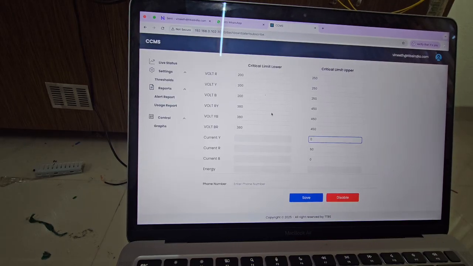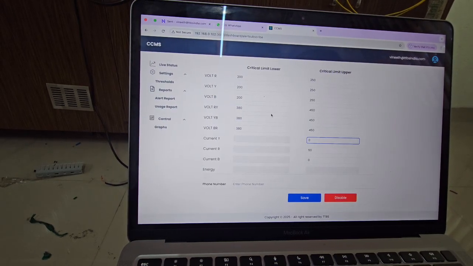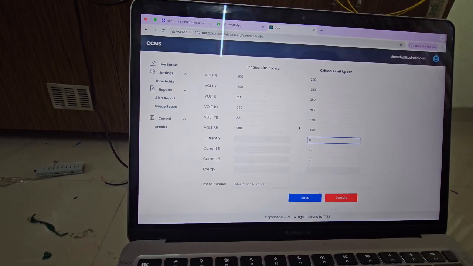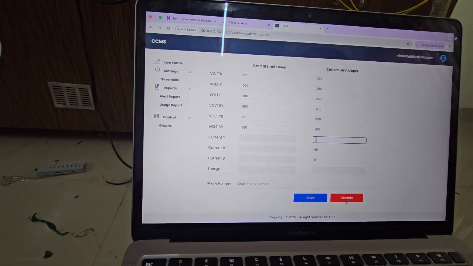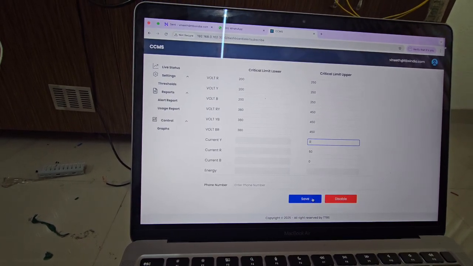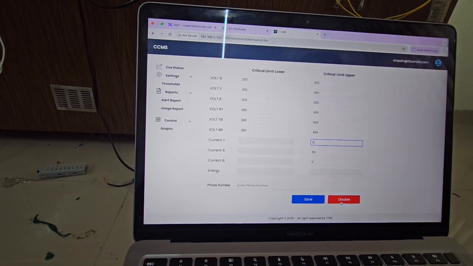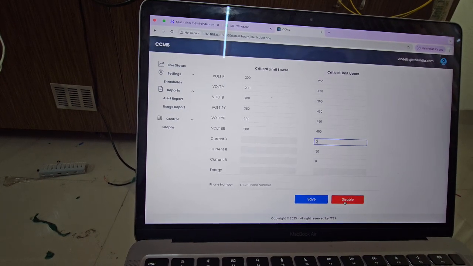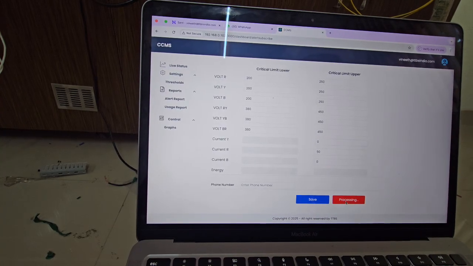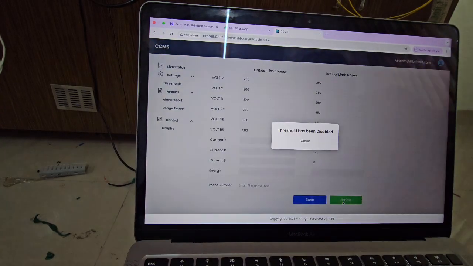Regarding your CCMS panel, you need to set the thresholds so that you can get the threshold breach alerts and all. And here you can see we have a save button to save the option, and this is the threshold disable and enable function, where now it is in enable. Threshold is now in enable. If I click this one, it will disable.